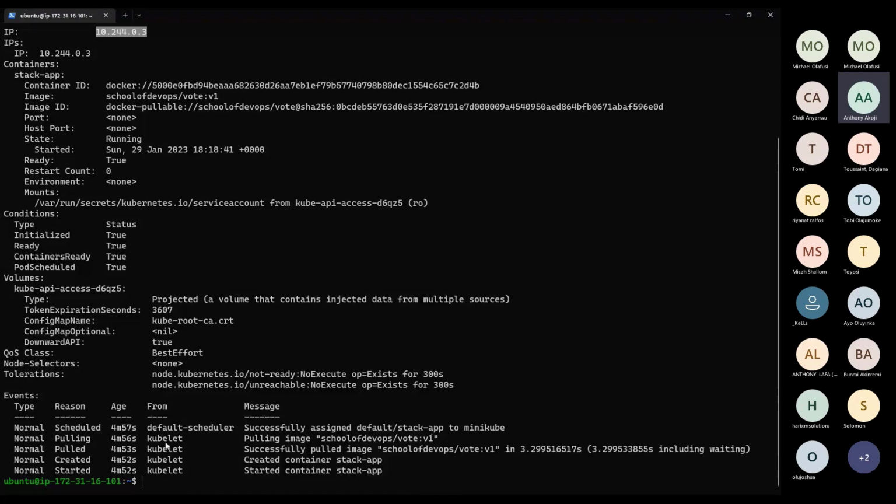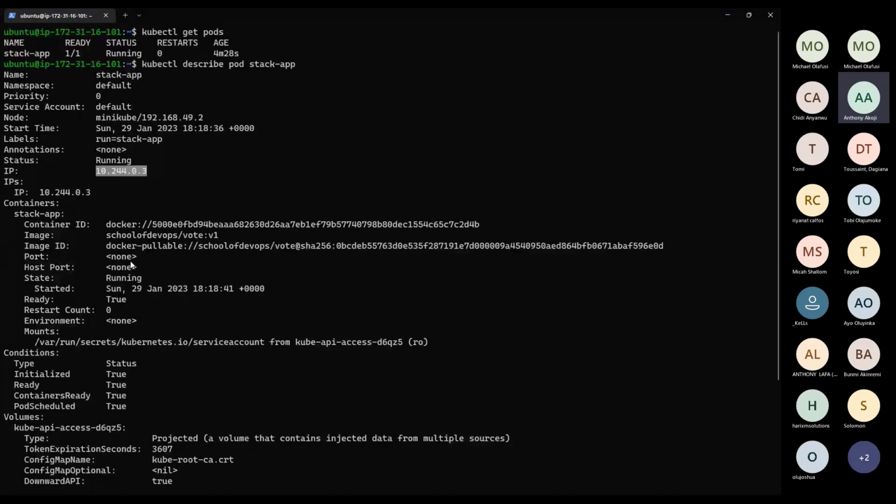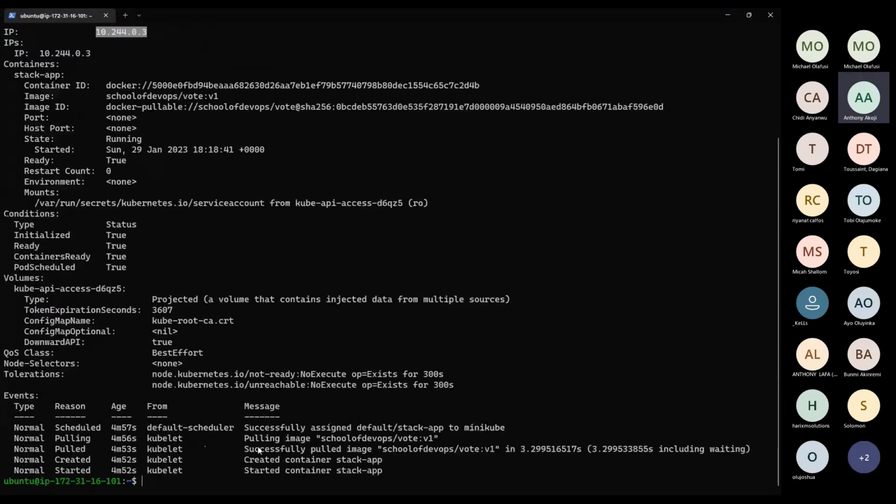Then the kubelet is the one that I said interacts with the Kube API server, and it tells you, okay, it is pulling this image which we have here. It's pulling this image from the Docker Hub. It's telling you it was successfully pulled, and it took 3.29 seconds. It created the container and it started the container. So this is giving you a history of what you have done or what is inside the application.